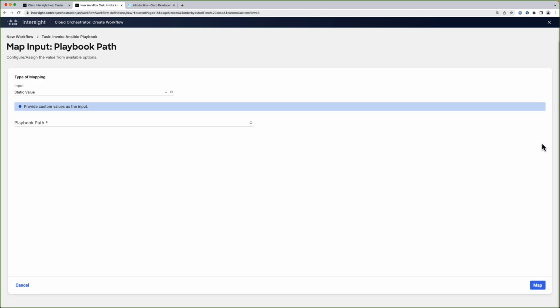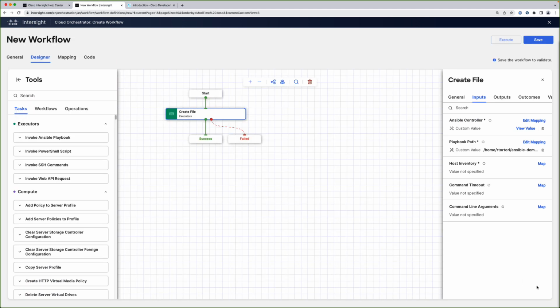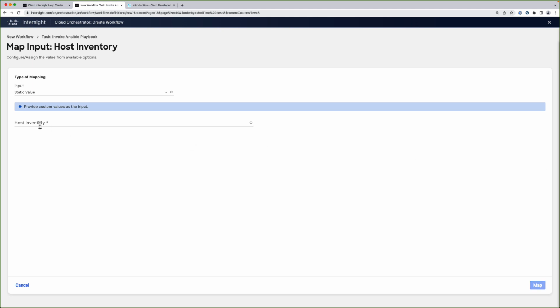Under playbook path, we need to specify where is our Ansible playbook in the host we've claimed. In my case, it's under the Ansible demo directory, and it's called createDemoFile.yaml as we've seen on the SSH terminal. So for host inventory, we have a couple of options. We can either provide an inventory file that is going to be present in the target, or we can specify a list of hosts where we want to execute against. So in this case, I'm going to execute against myself. So I'm going to use localhost, comma, and go ahead and map it.